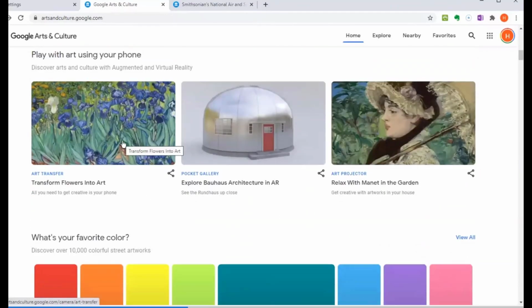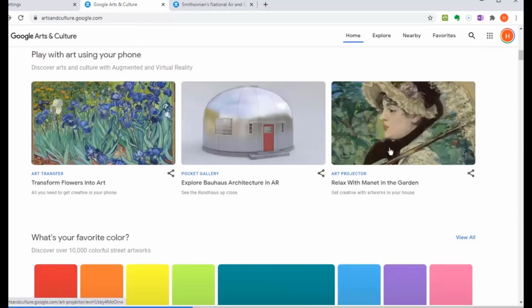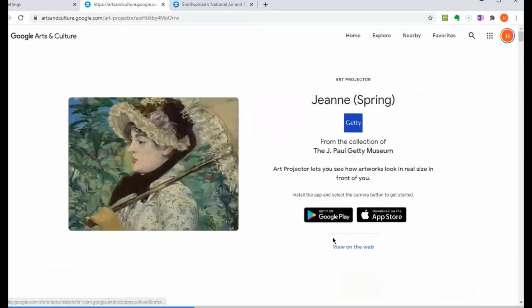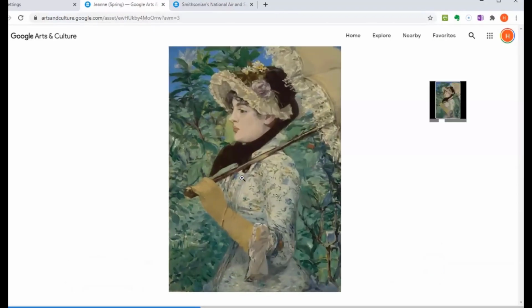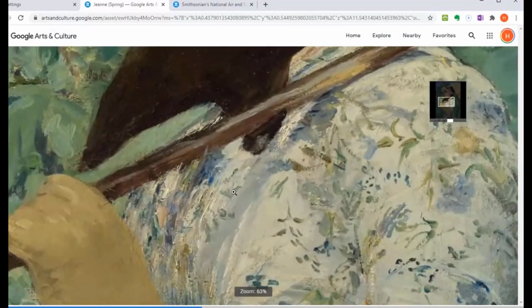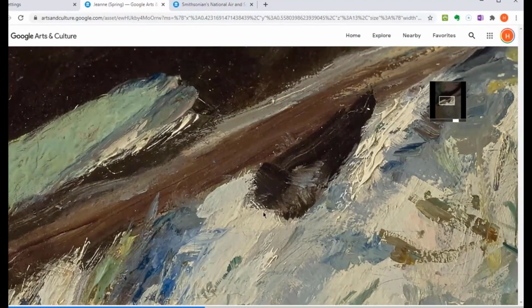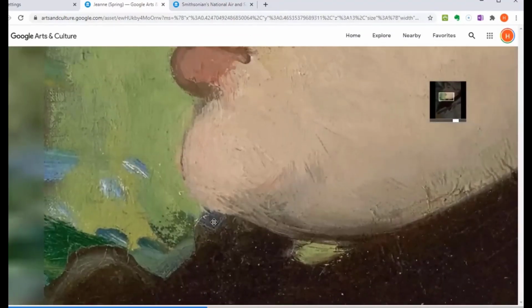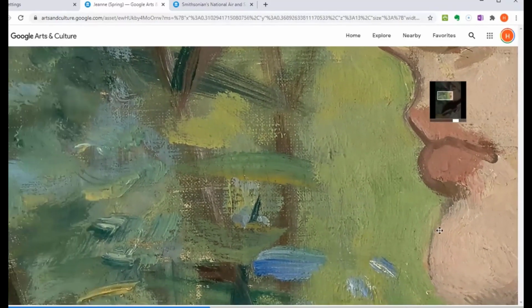Now you can play with art using your phone. You can also use it with your PC. As an example, let's take a look at this painting, and we're going to view it on the web. Here is the painting. But let's go ahead and zoom in, and you can really see how the painter worked, and the different aspects of how they use the brush and the different colors.